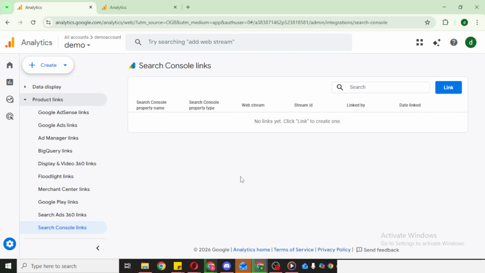Once the link is active, you'll be able to see organic keyword data sourced from Search Console within Analytics. This includes queries that brought users to your site, along with impressions, clicks, click-through rate, and average position. Keep in mind these are Search Console metrics, not Analytics sessions, so numbers may not match other traffic reports exactly. Use date range controls and comparisons to track progress over time and identify which queries are improving in position.